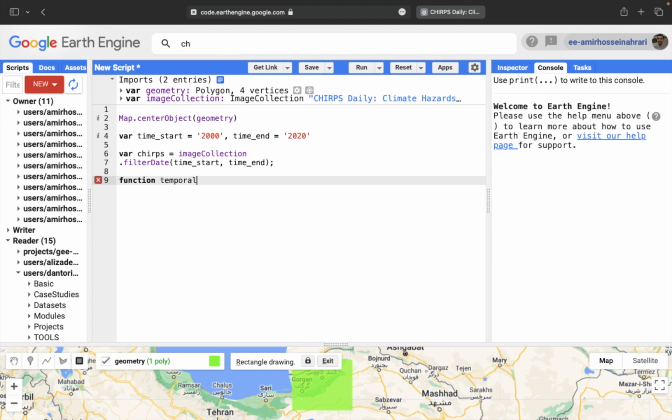It is Temporal Collection. If you are following my tutorials on the YouTube page, you can see that I always use a Temporal Collection function that is developed by the Google developers, and it's also a very useful and helpful function enabling us to convert the satellite data from daily, weekly, monthly to a bigger temporal scale. For example, here I'm going to convert the daily data to the monthly format.